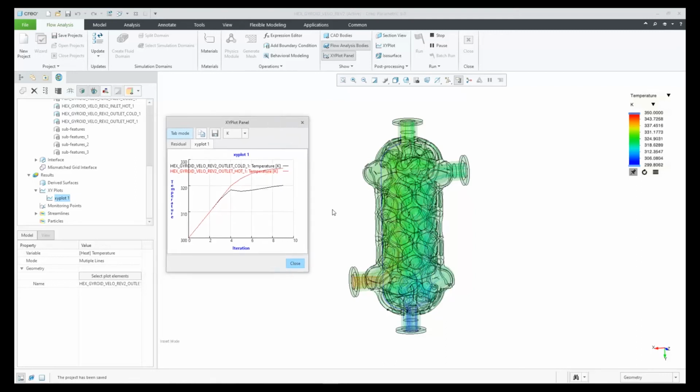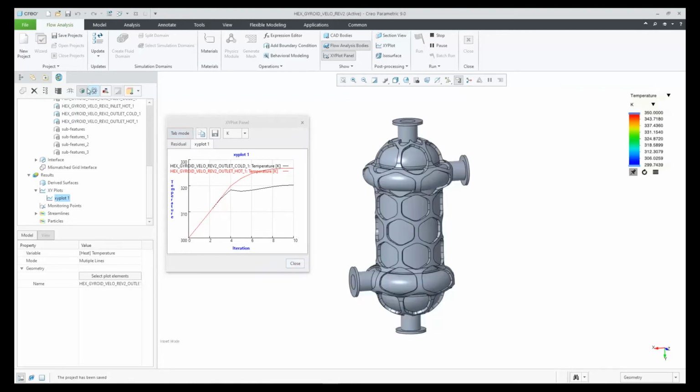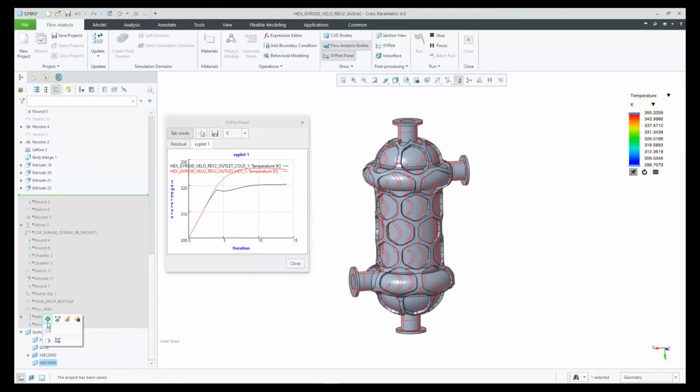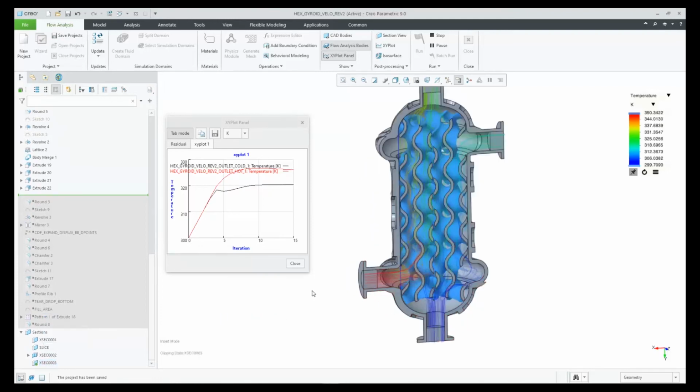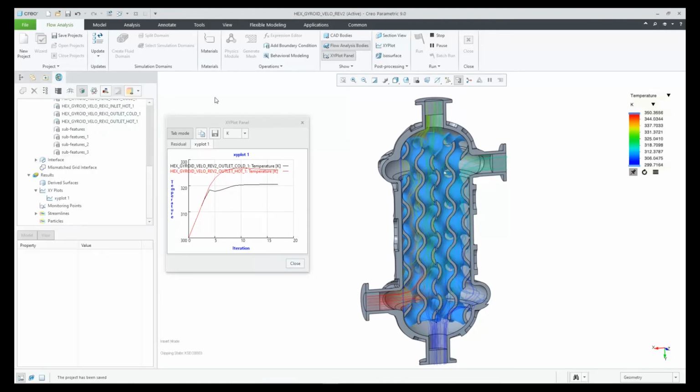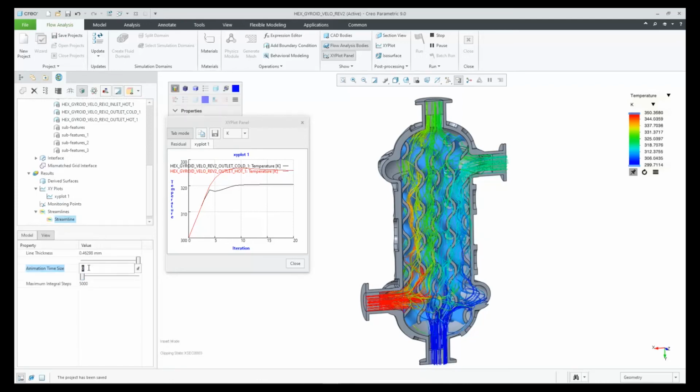Next, we can bring back the cross-section so we can see inside the model. Let's go ahead and look at the geometry and then pick on the cross-section. Here you can see the streamlines are associated with the temperature of the fluid currently. We can also animate those streamlines too.